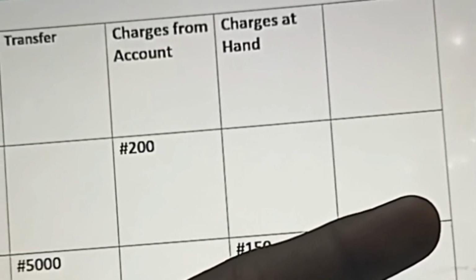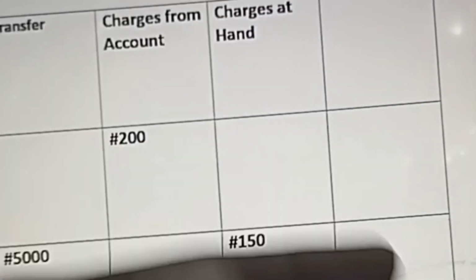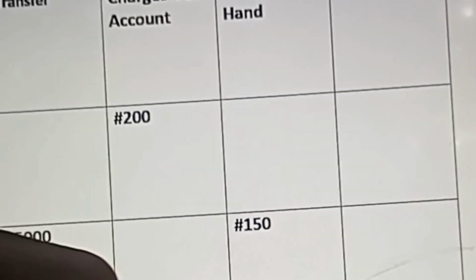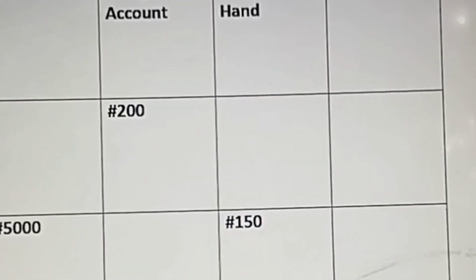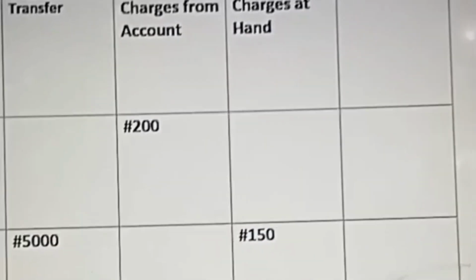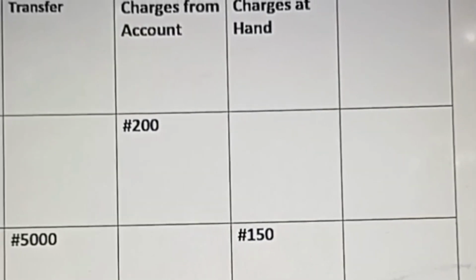Then at the end of the day, you can now balance the charges you collected at hand and the charges you collected from the account. So you can check the ones you have at hand and the ones you have in your account to see if they are similar with what you have on your table. Are you seeing this, guys? Similar with what you have on your table. So this is basically how you'll be able to do that.